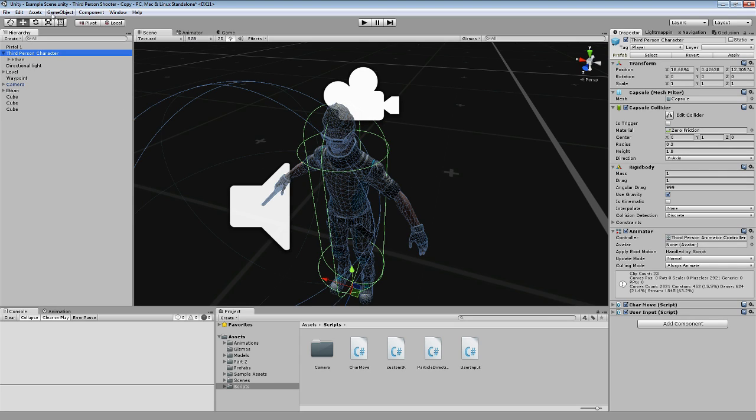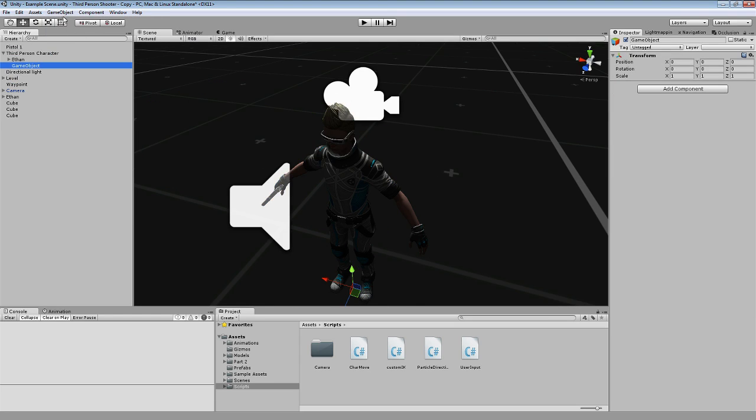Now we will add some empty game objects as children of our third-person character. We will call this one elbow target or elbow, and we will call this one IK. Now the elbow is where we want our elbow to look at.